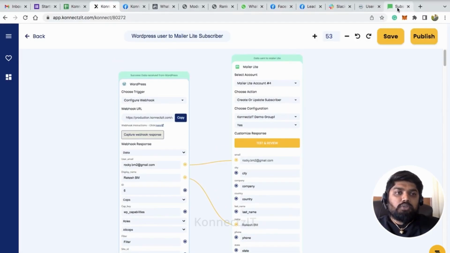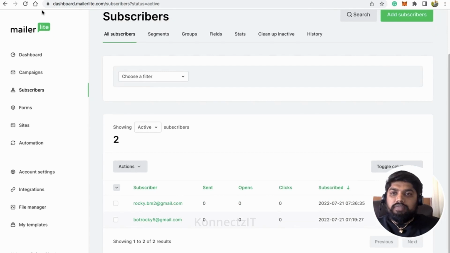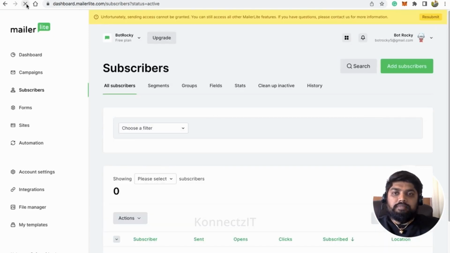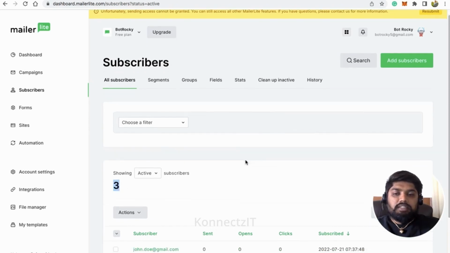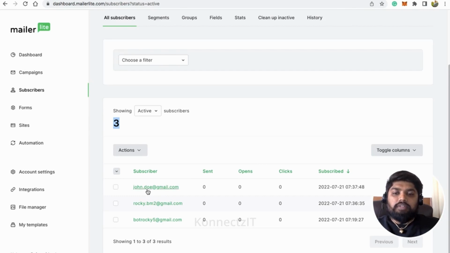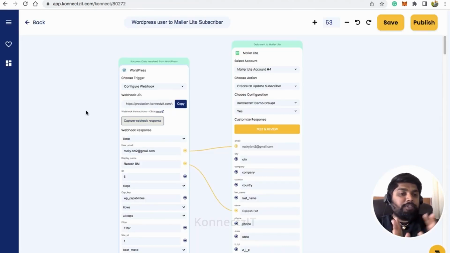Now let's go to Mailerlite and refresh our page. Yes, you can see that the subscriber list is updated to 3, and john.doe@gmail.com has been added as a subscriber inside Mailerlite. So this is how you can create a subscriber whenever you add a new user, or whenever a user is created on your WordPress site.